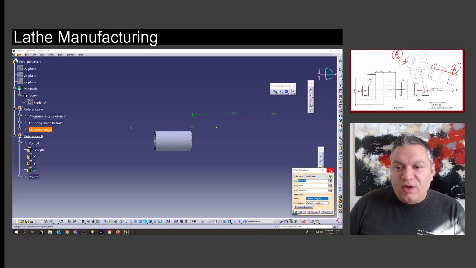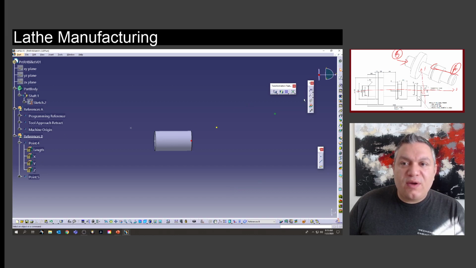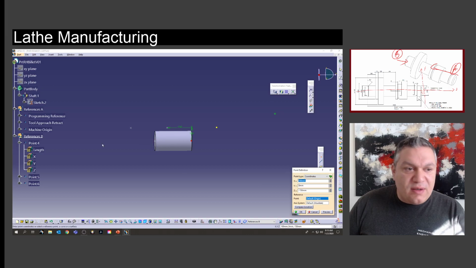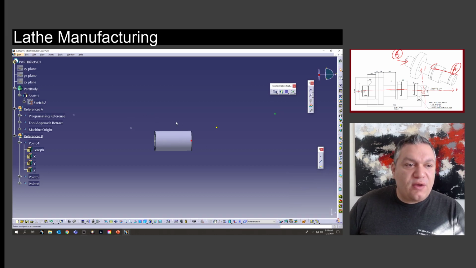What did we do here? 200 and 500. So we're going to do another point with respect to, once again, this point as our reference, and it was 200 and minus 500 for the machine origin. Okay, good. So we've built them with respect to this.